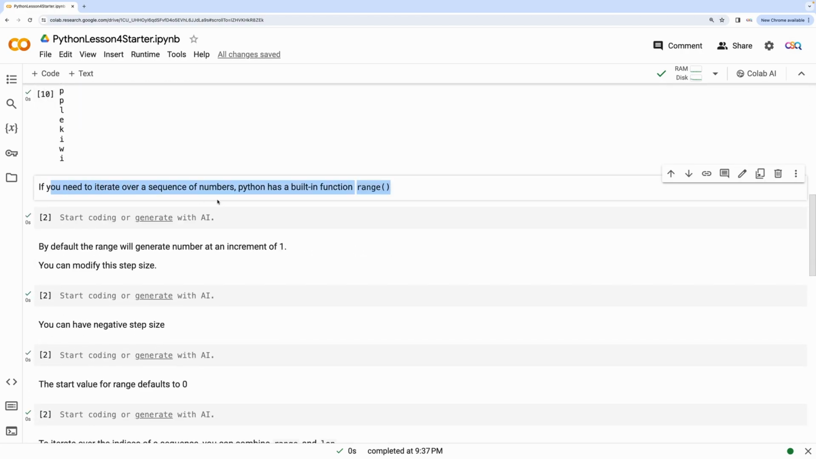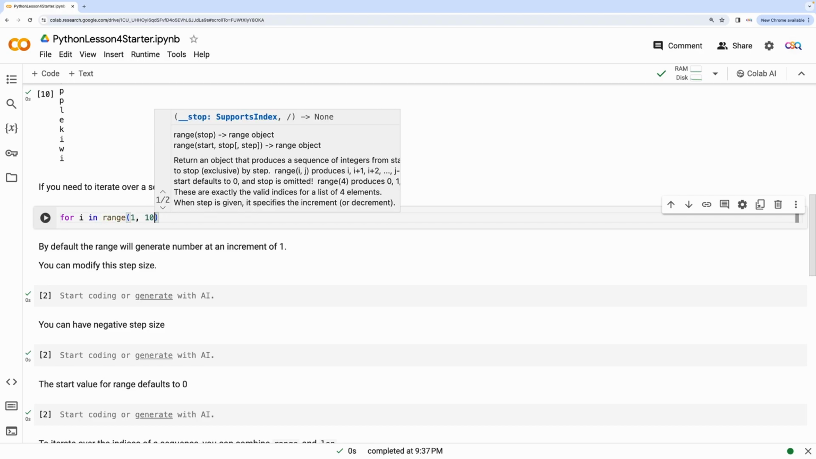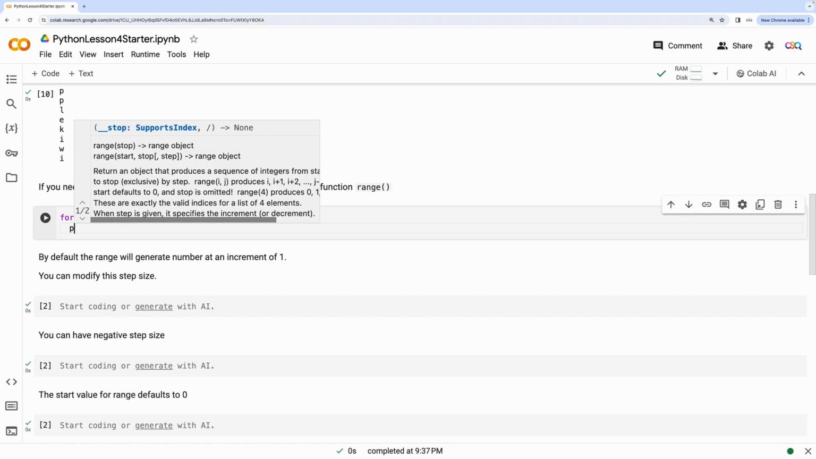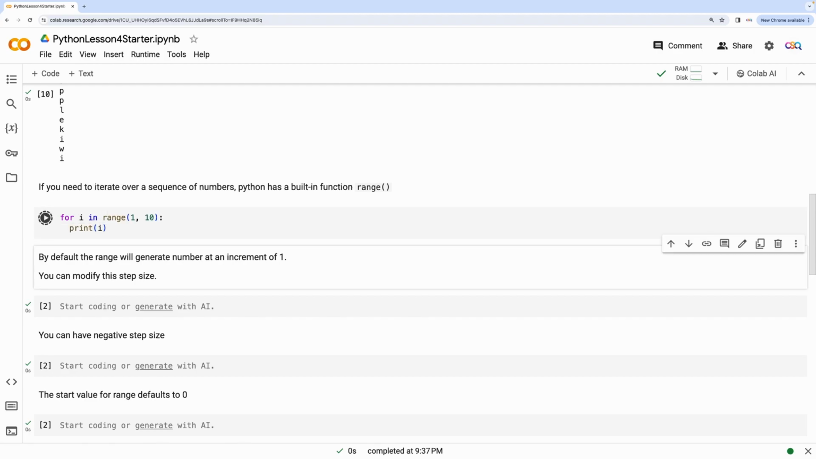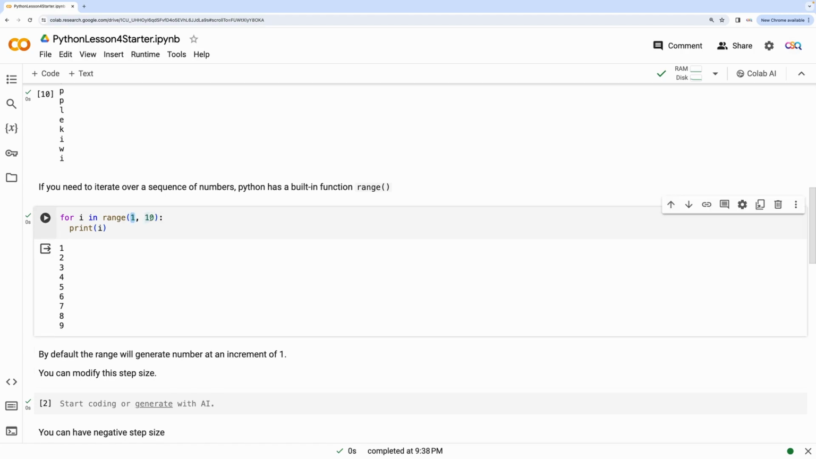If you need to iterate over a sequence of numbers, Python has a default built-in function called range. So you can do something like for i in range 1 to 10, print i. As you will see, i will go from starting at 1 all the way up to 10 minus 1, and you can print all these values. Something to know here is that the endpoint is never part of the sequence generated by the range function.